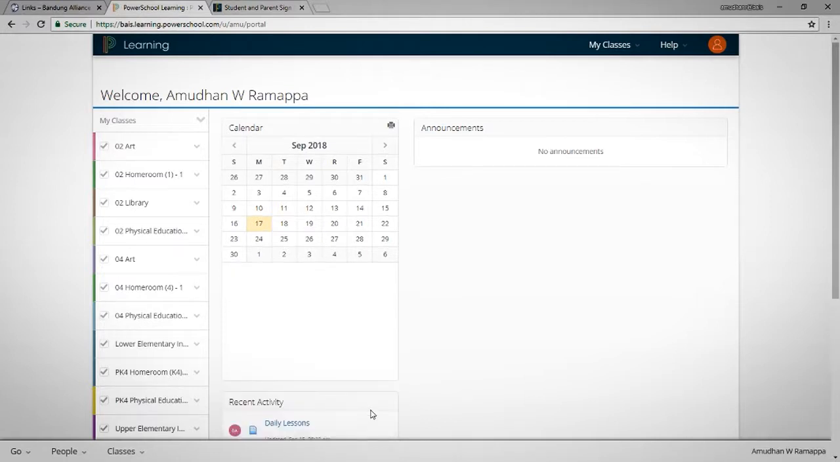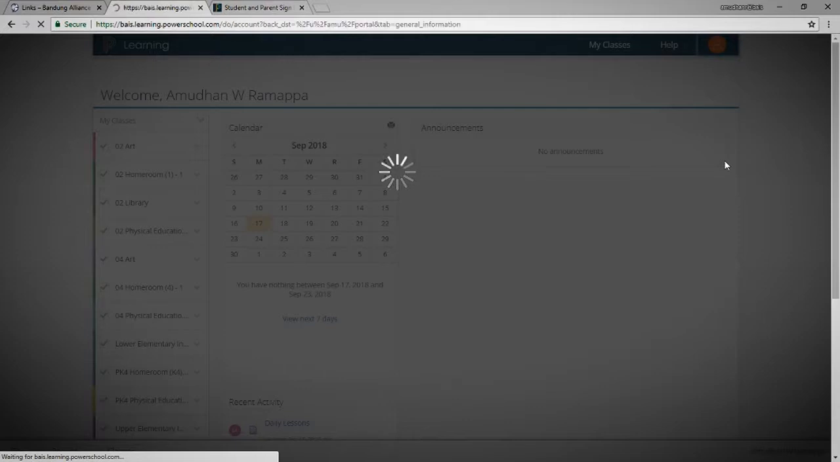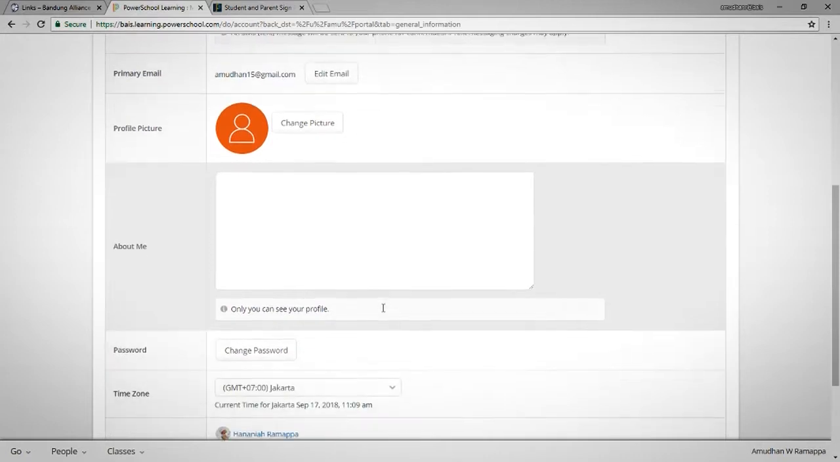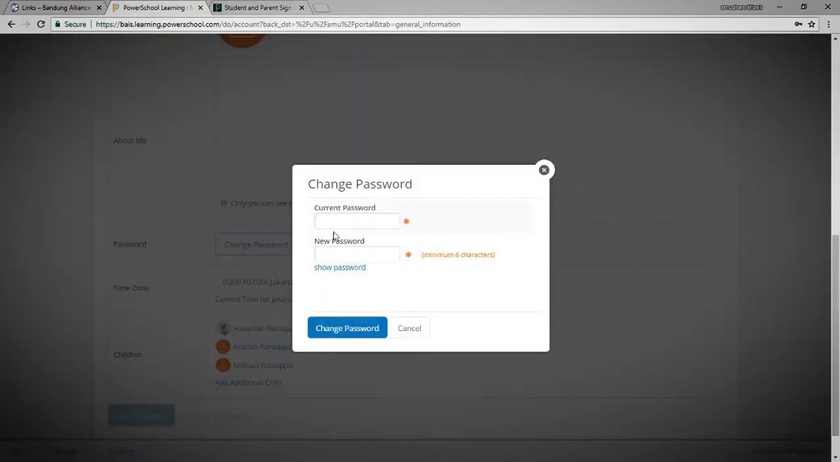Okay, I am logged in. If you are logged in here and you want to change your password, go ahead and click on your little icon on the top right, and click on My Information. And here's where you would change your password. You can click on that link to change the password. Enter it twice; it should be a minimum of 6 characters. It's good practice to have a combination of uppercase and lowercase letters, a number and a special character to make your password secure.